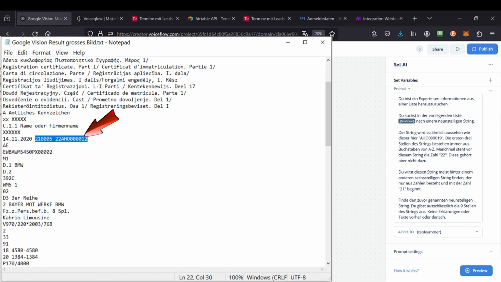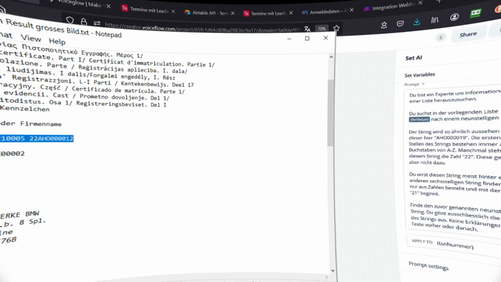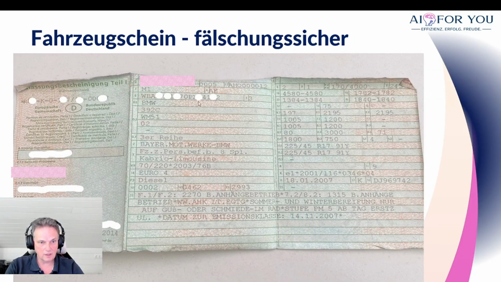Why did we mention that? That's the readout from Google. And as you can see, it perfectly read out the TSN and HSN, but it has a 21 and 22 in front of it. How come? I mean, why is that so? I show you on this vehicle registration identification paper, which is really bad. I can't zoom in, sorry.